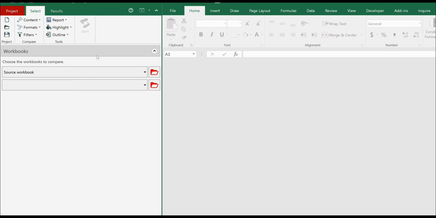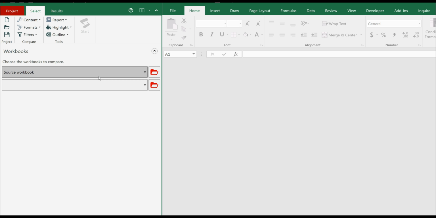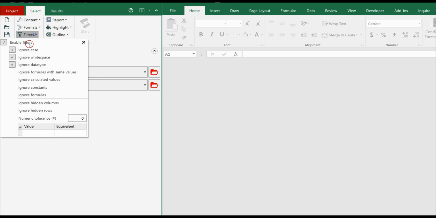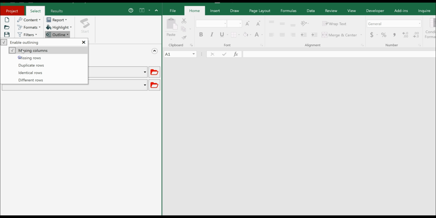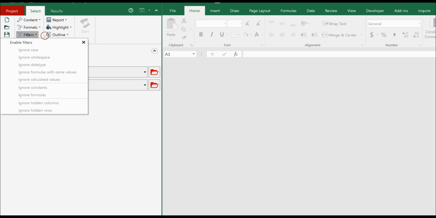To save them as a default, click on Project, Settings, and click Save Project as Defaults. So from now on, if you activate those, these defaults are loaded. Let's take them out for a moment. Same for the outlining. Now they are deactivated.